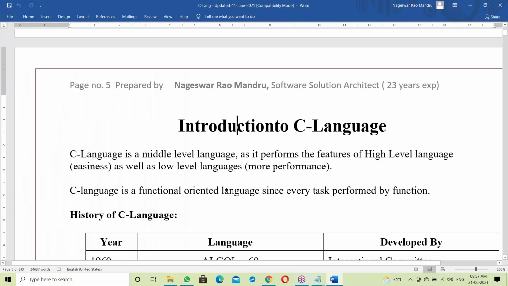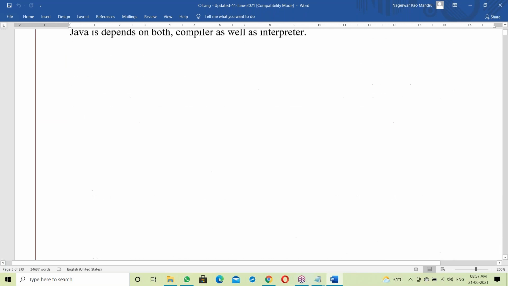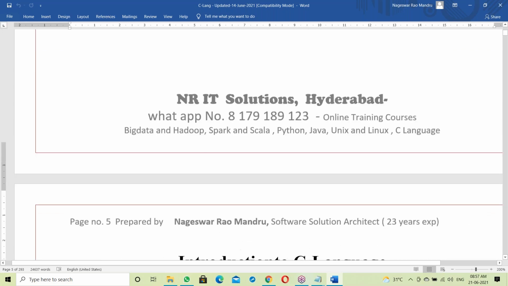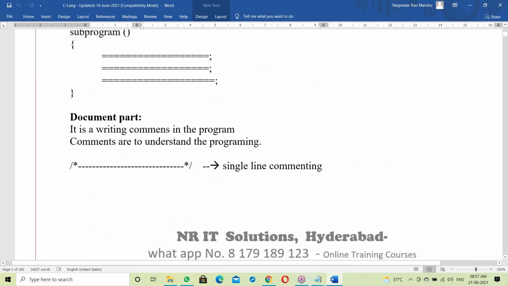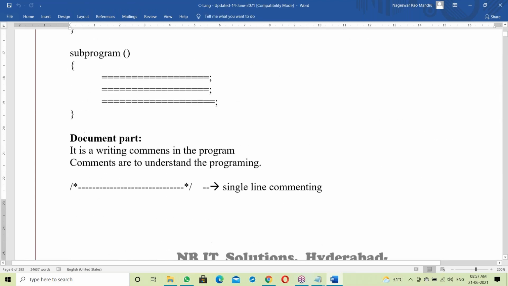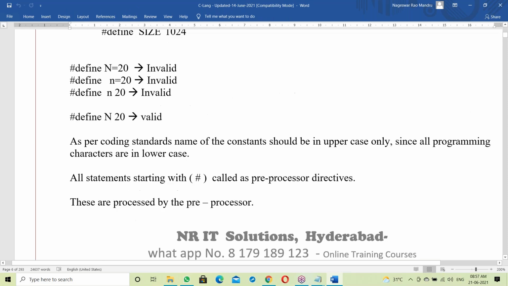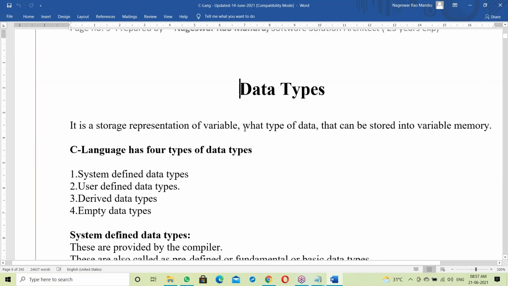So this is the introduction. Introduction to software. After that, C language history. After that, steps to write the first program. There are some steps. First program.